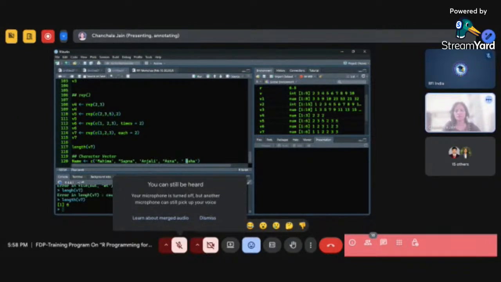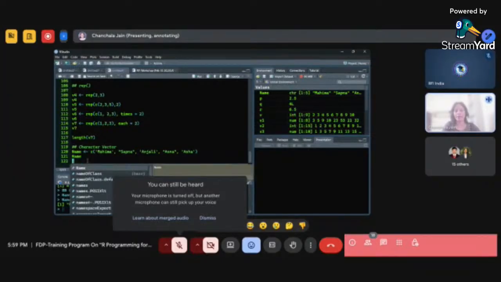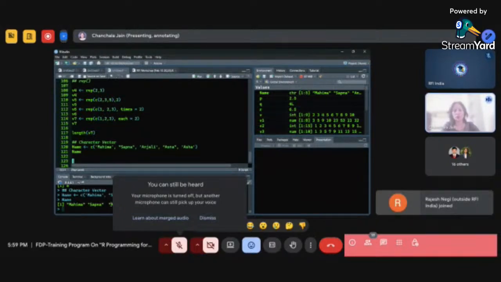So now, pressing Control Enter, you can see it is executed. And once I call my vector name, I can see it is returning all the elements which we have stored inside this particular vector. So like you can create the character vector, you can create the logical vector, you can create the complex number vector. If you wish to create the integer vector, you can create that also. I'll quickly show you one by one how you can create those vectors.